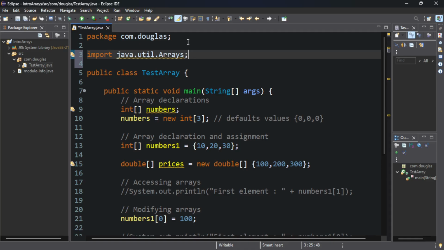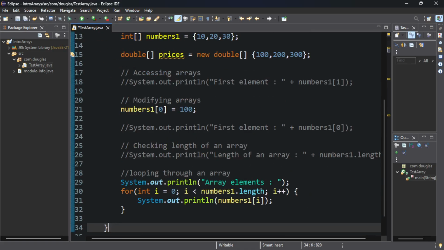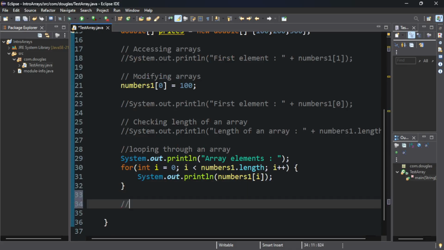Okay, because down the line here, if you want to sort an array, this package will come in handy. Okay, maybe let's say sorting arrays.